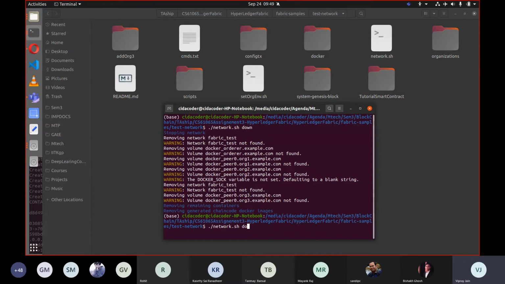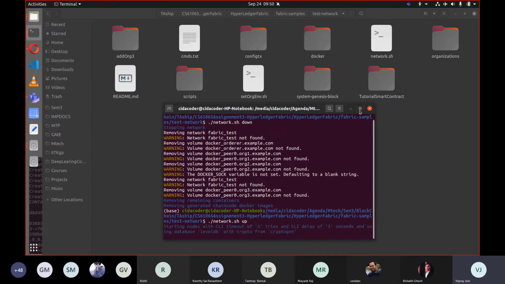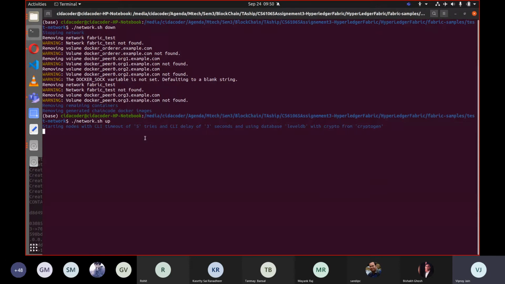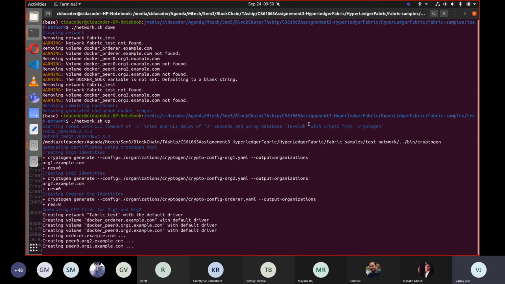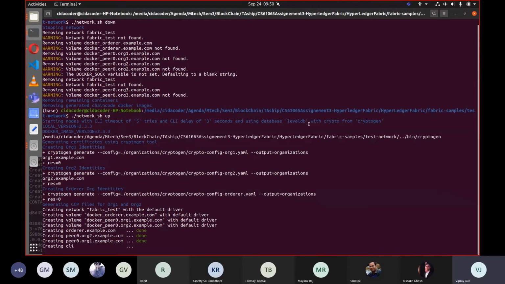Now we will start our network with this up command. Here it is mentioned that this test network is using a LevelDB database. So what is a LevelDB database? LevelDB is a key-value pair database which stores data in the form of a key and a value, and the value is in the form of JSON.